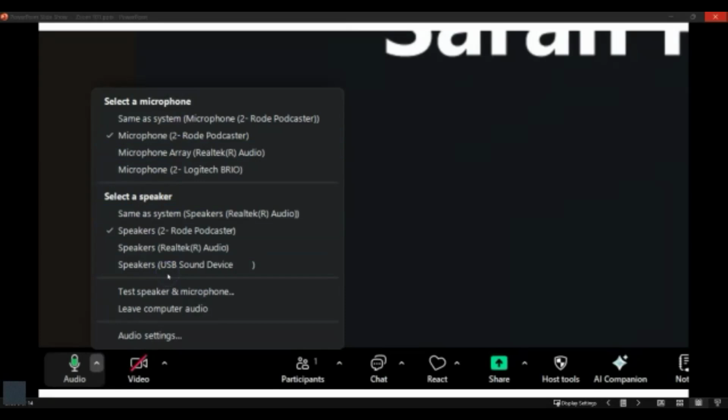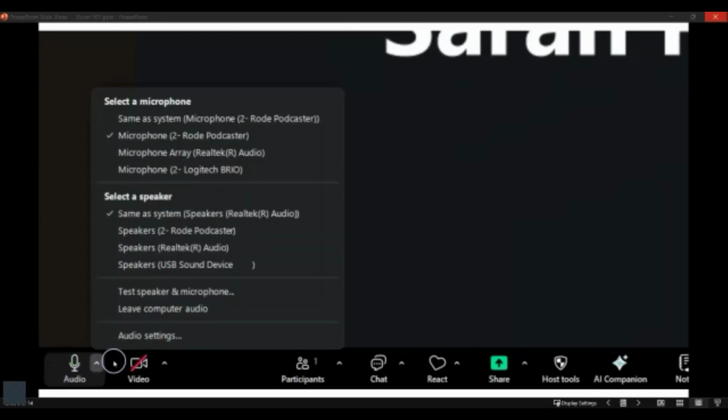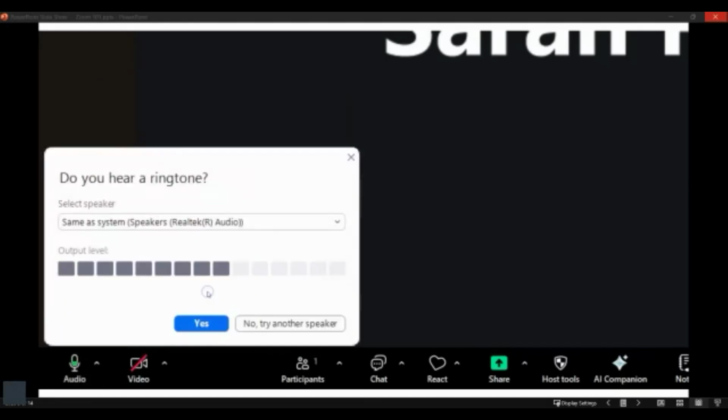So wherever you want your sound to come out of, you might have external speakers, or you might want it to come out of your headset or just the PC itself. So I'm just going to select same as system for that. And then you want to test it to make sure everything's set up properly. And it's ideal to do this before you have people come into your call. So I'm going to click test speaker and microphone.